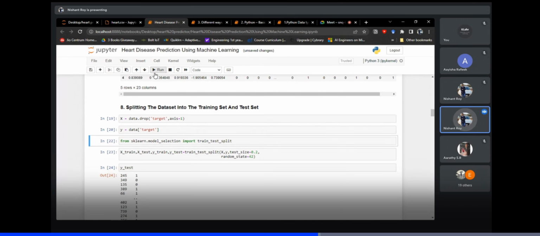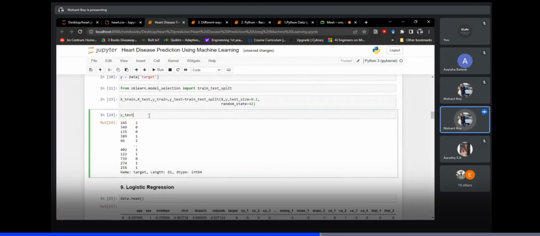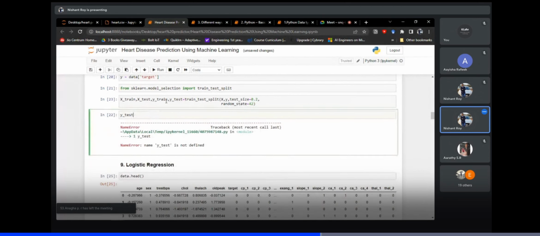Now again we will use the sklearn model, and we will use its train test split function, and split the data into four different categories: x train, x test, y train, y test. Now if you just run the y test part, sorry, I cannot do this.